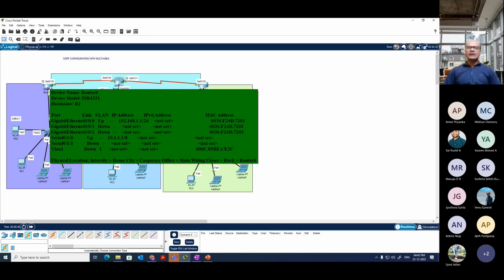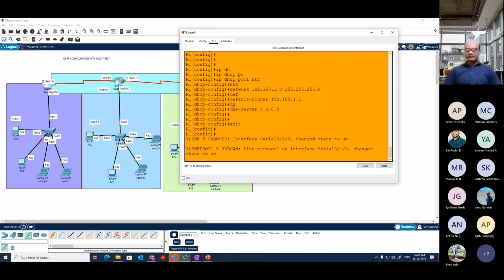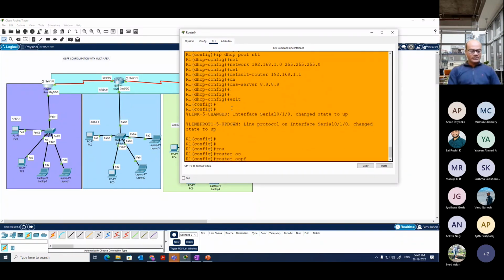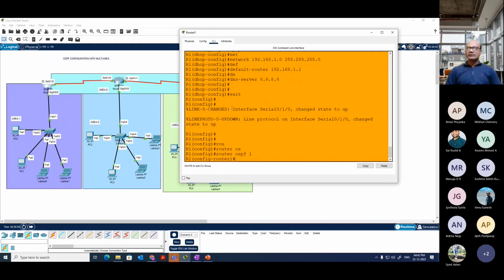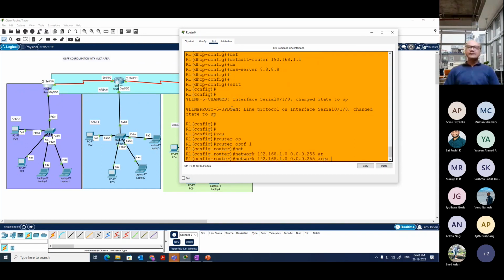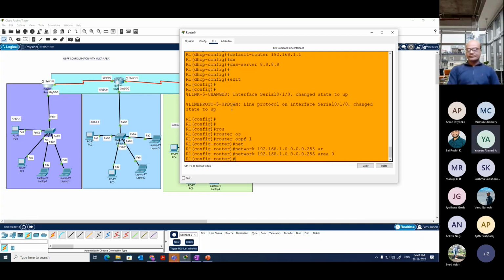Okay, so now I'm going to configure OSPF. Okay, so router ospf, this time I will give 1. Okay, network 192.168.1.0, right? 0.0.0.255. Which area is it? Area 1. Okay. Area 1.